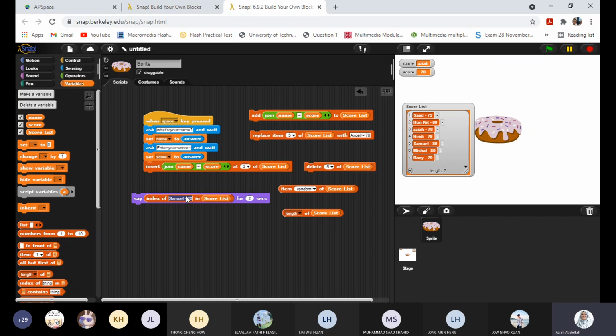So I want to see Azia 78. So it must be 3. Azia 78. Oh, no space. See, we must have a space as well. So Azia 78, 3. Correct. The index number will be 3. So that is how you use the index to see the index number.